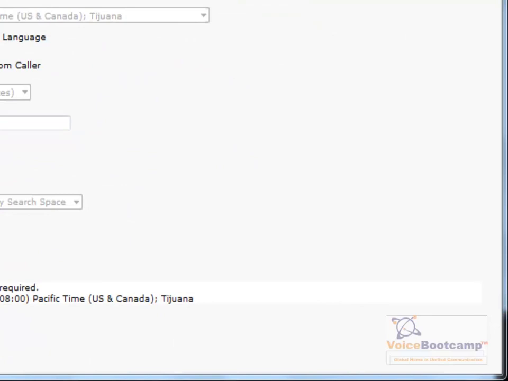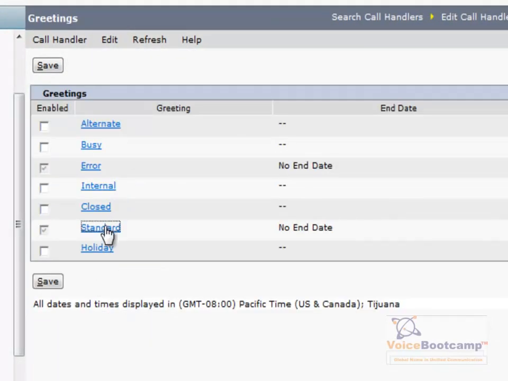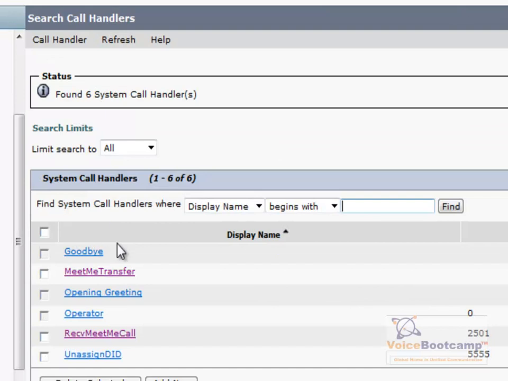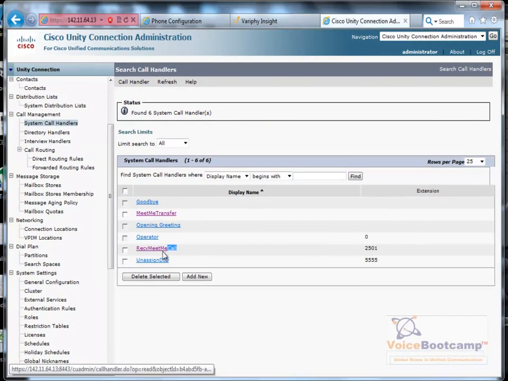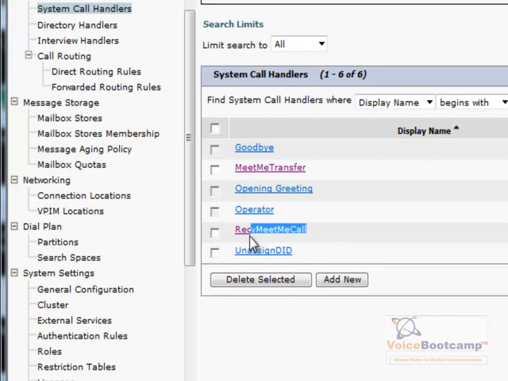Now from here, what we're going to do, go to edit, greetings, click on standard greetings. Actually that's my mistake. We're not going to use the receive call handler, so what we're going to do is use call routing. So you can ignore this part. Let me just, I'll come back to this in a minute.